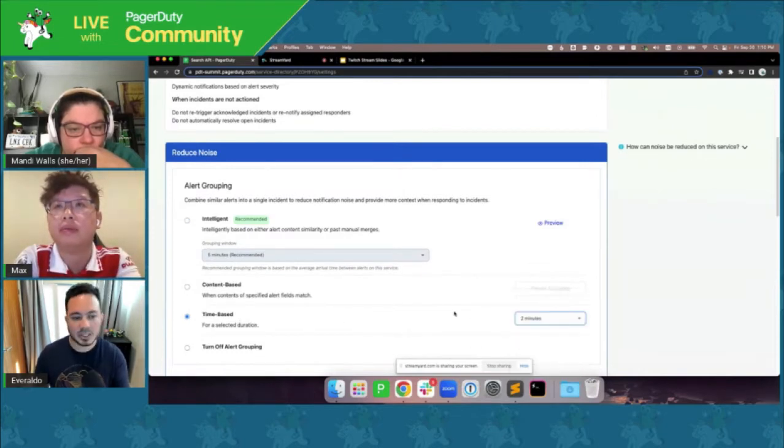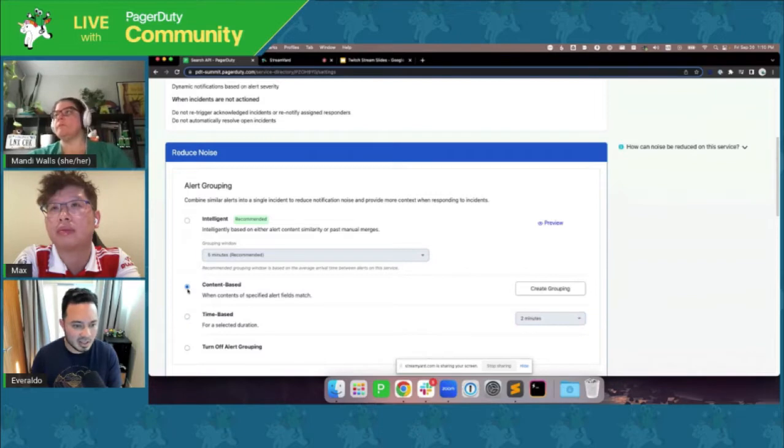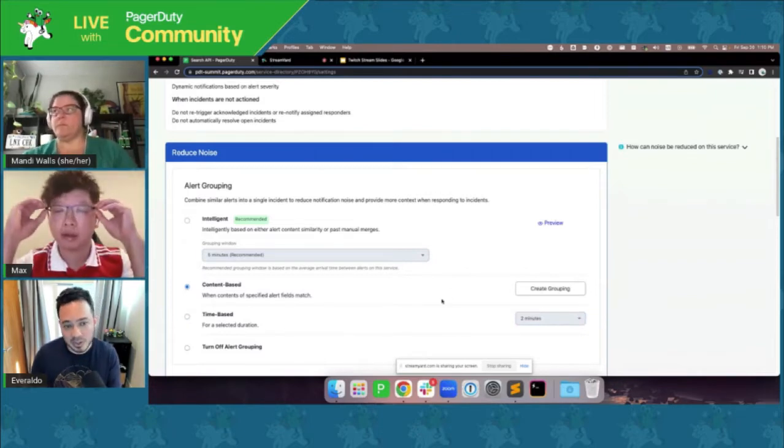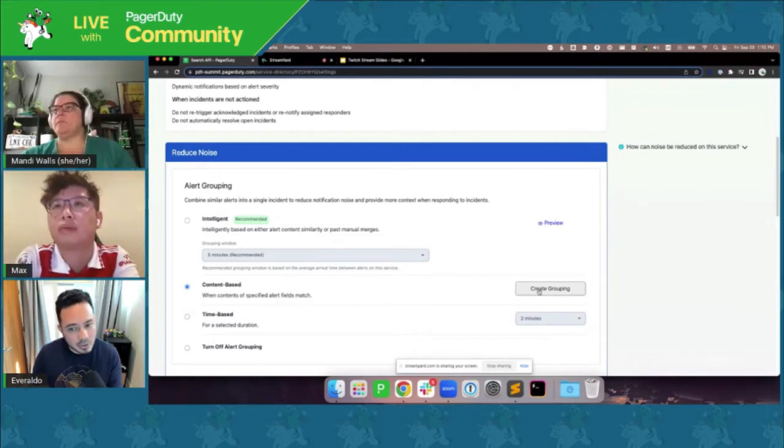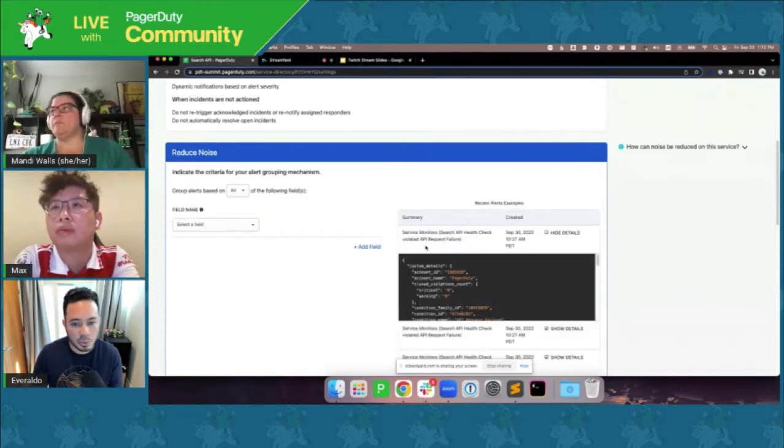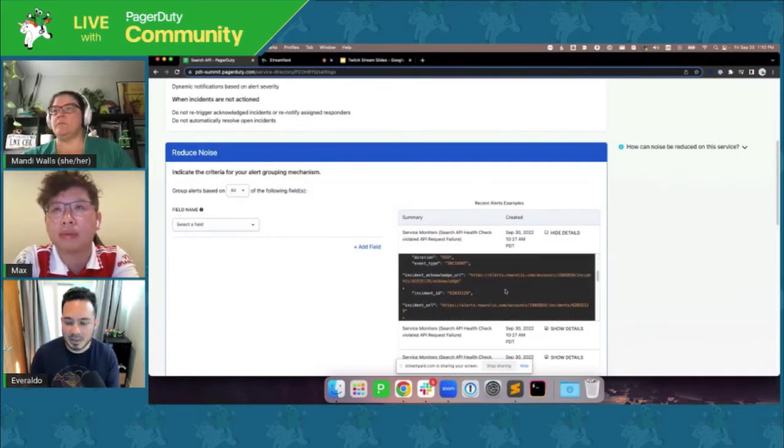And then based on that duration, we would have this automated process to group your alerts. Then there was a bit of an evolution to that, as Max described, that's based on content. So here, as a user, I could go here and create groupings for my alerts based on actual data that my service has produced in the past.